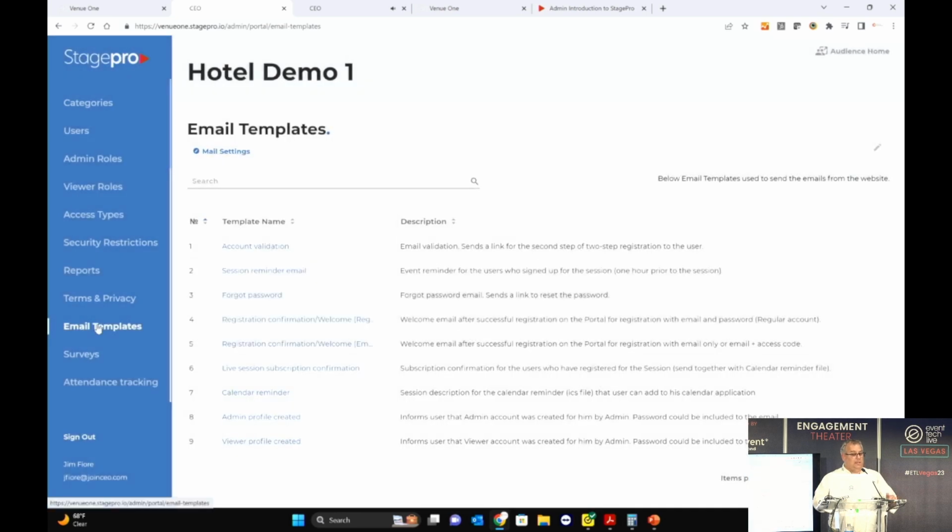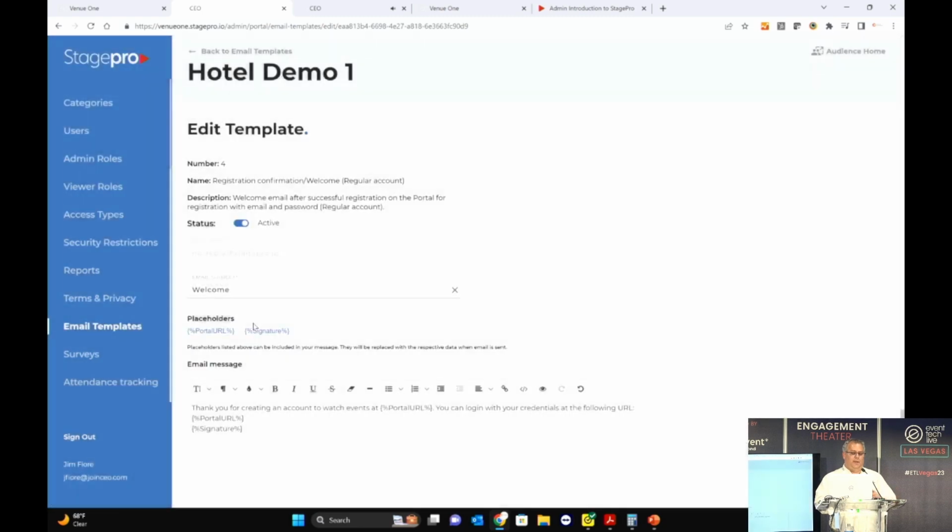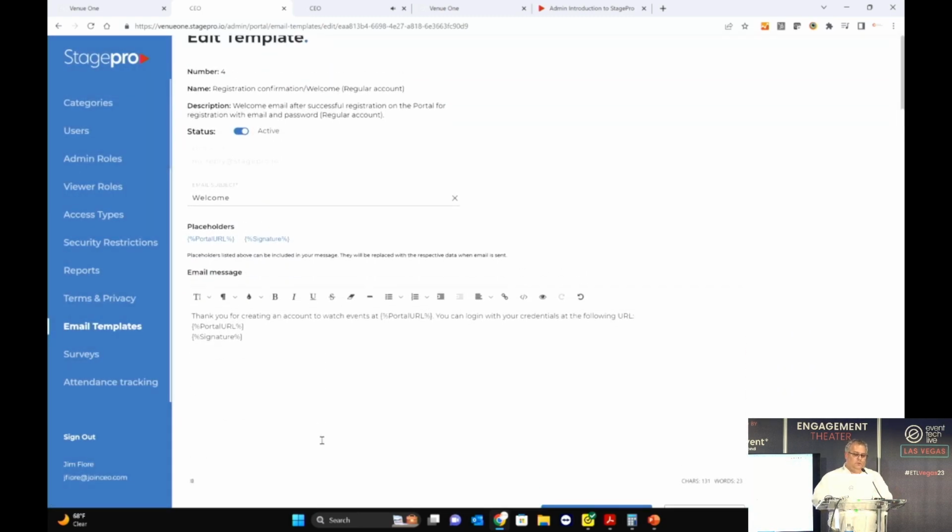The system sends a lot of emails. Forgot password, session reminder, account validations, welcome, calendar reminder. All these areas we can choose what we might want to do custom in the subject and in the body for the email.